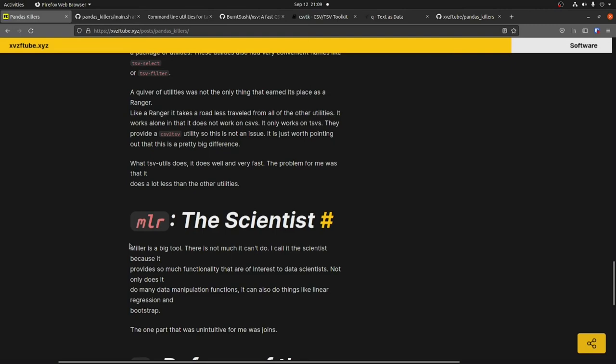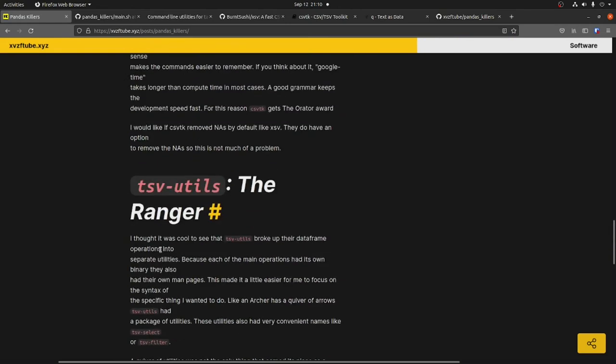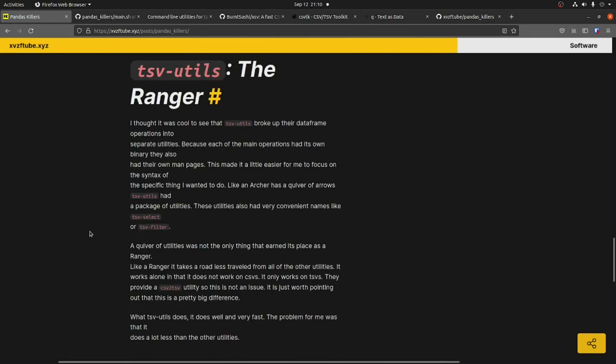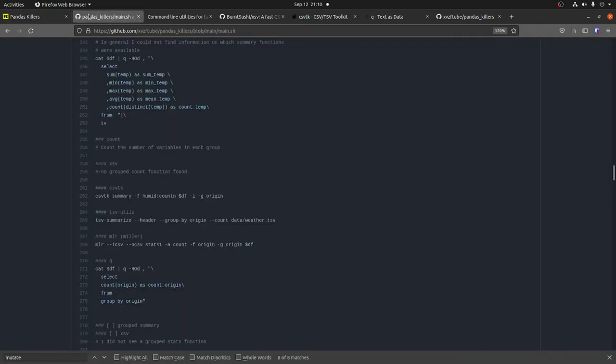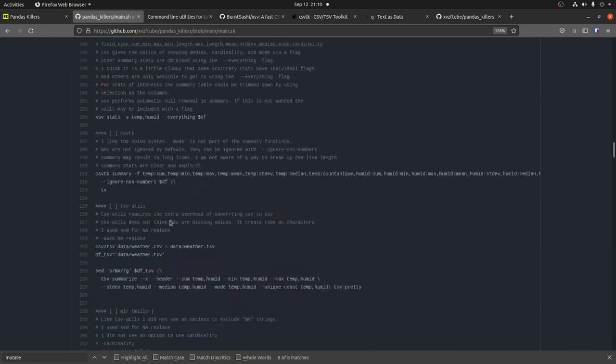But the examples that I have here is that you can do linear regression with MLR. You can also bootstrap with MLR. And that's just the beginning. MLR is kind of in its own league. And for many applications, you may not need all that power, right? And maybe something like CSVTK or XSV or TSV Utils is perfect for what you need. Miller is when you want to do something a little bit more heavy at the command line. And I think it fills its role well. It fills that niche well.